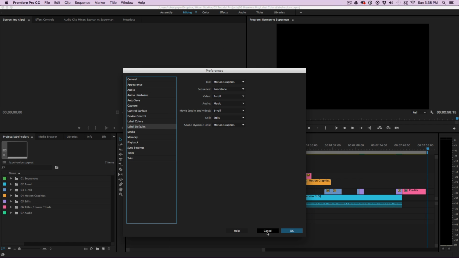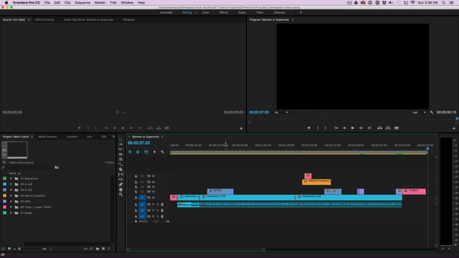So that's it. That's how you easily change label colors and label names, and you can stay organized visually in Adobe Premiere Pro.